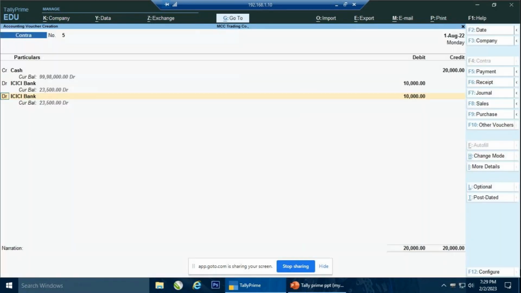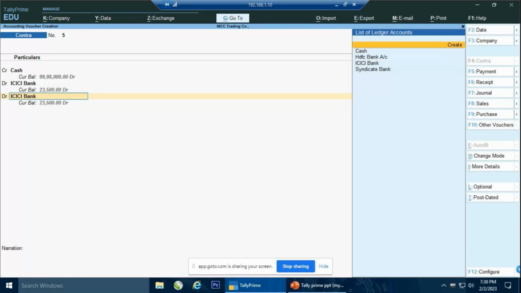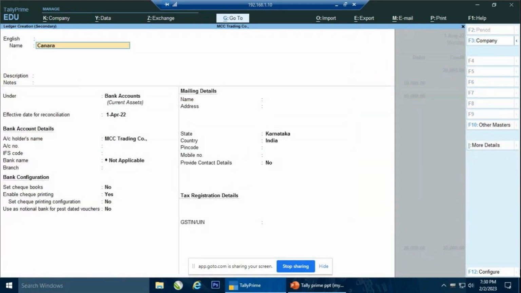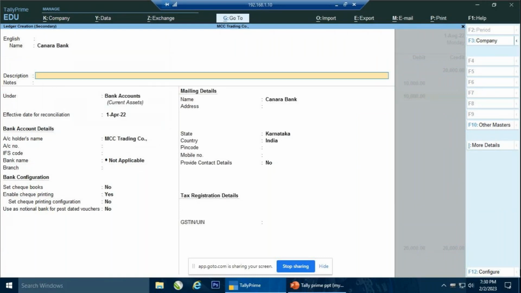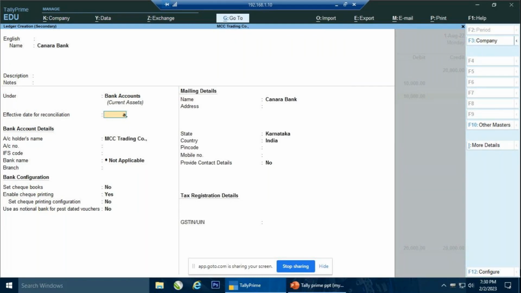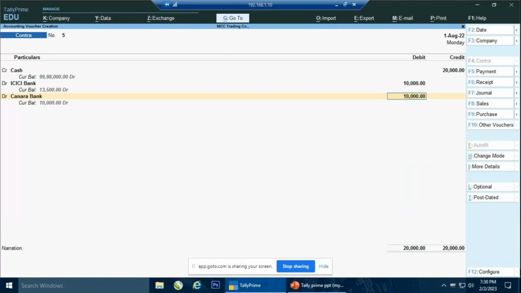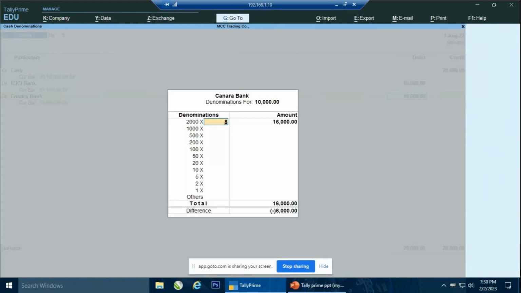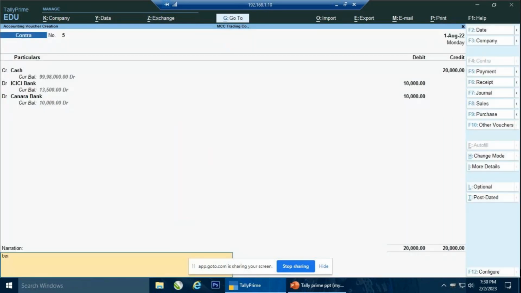So here it will be Canara Bank. I'll go to create and I'll create Canara Bank. So 10,000 rupees I have deposited. I'll give 8 notes. So being cash deposited in ICICI and Canara Bank.